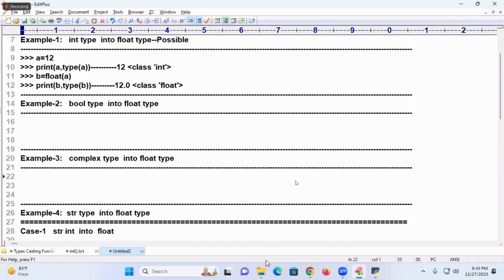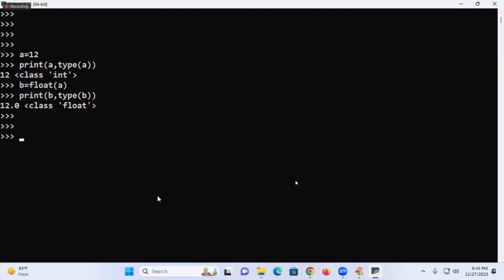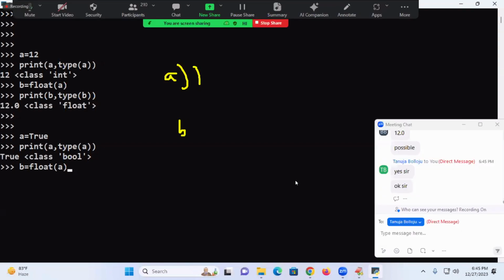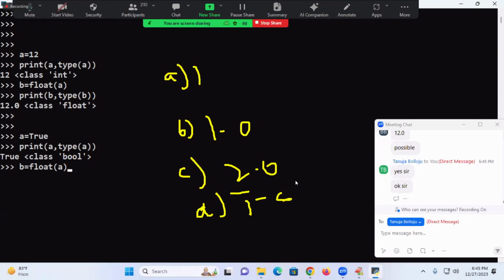All of you. Next, go to which type? Bool type to float type. Okay, students. A is equal to True. Print of A, bool. Float of A, possible or not possible? Good. Answer: 1.0. They will give the options as A: 1, B: 1.0, C: 2.0, and D: type error. What is your answer?